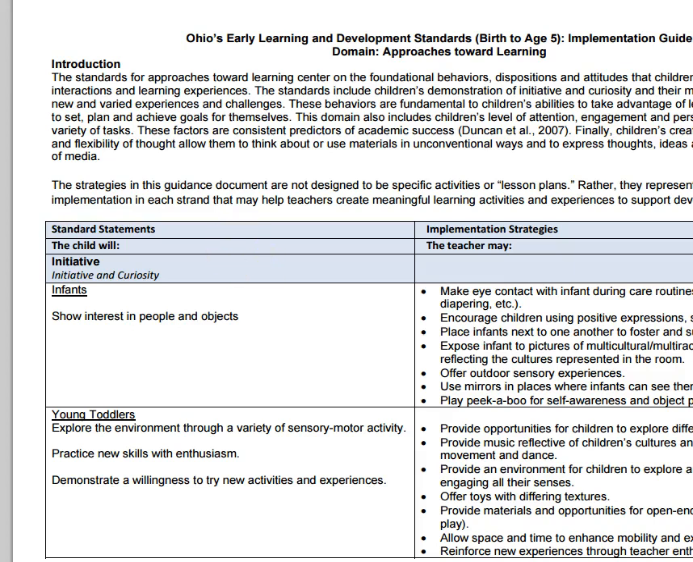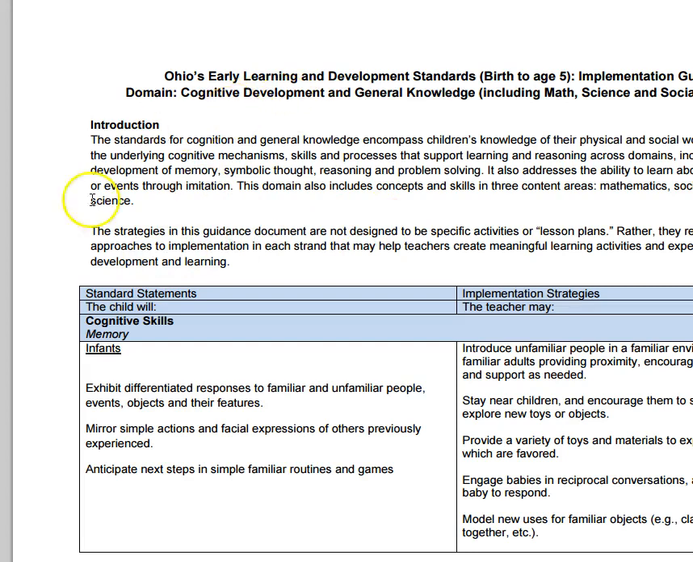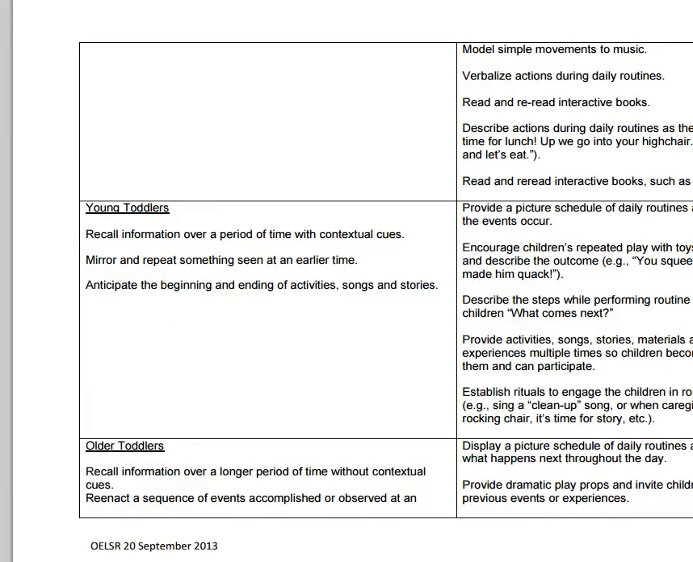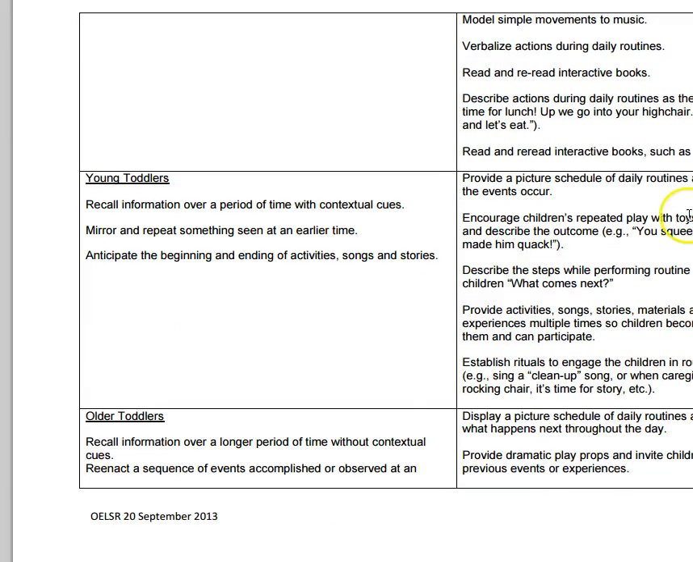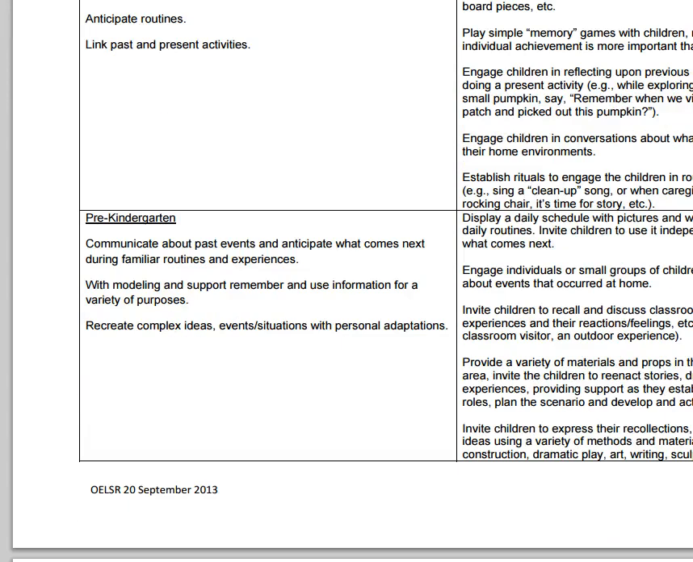So let's go back. Let me walk you through another one here. So if we go to cognitive development, same idea here. It's going to give you the standards for infants. Okay, if I scroll down here, you have young toddlers. So these are the standards and then the age group. And then to your right, over here in this column, you're going to have the actual implementation strategies. Older toddlers, younger toddlers, it'll go on to pre-K. So this, again, the standards are here, and then the teaching strategies are over here.